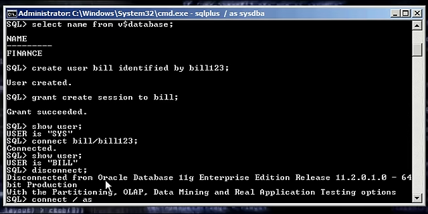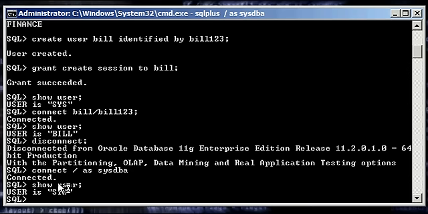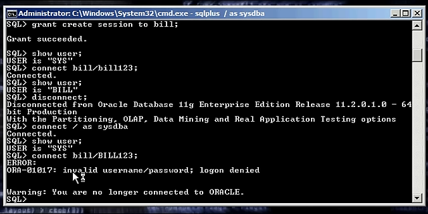Okay, let's connect as sysdba. This right here will show us sys. And now let's issue that same command again, connect to Bill. But this time, let's change the password from lowercase Bill123 to uppercase BILL123. And it will say invalid username password, logon denied. You are no longer connected to Oracle.